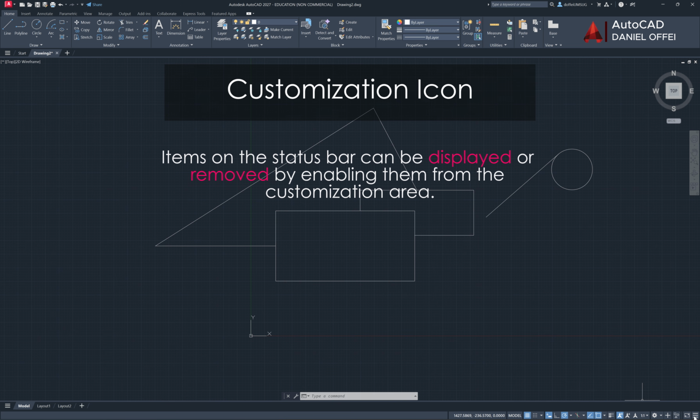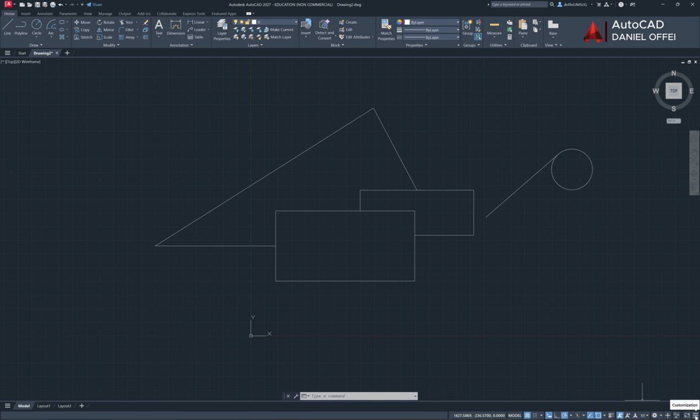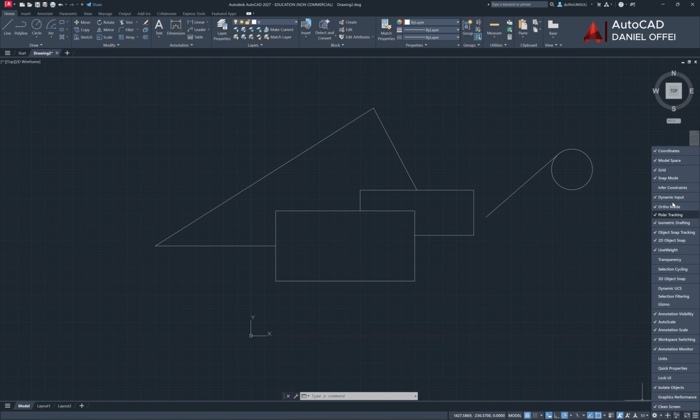Then the last thing that we'll look at in this video is the customization icon. That is the last icon to your right. So this is where all the status bar icons can be enabled or disabled.